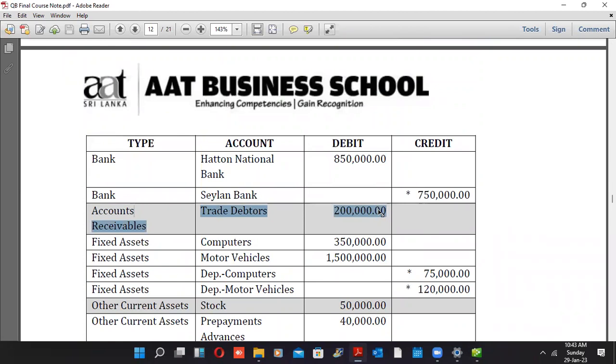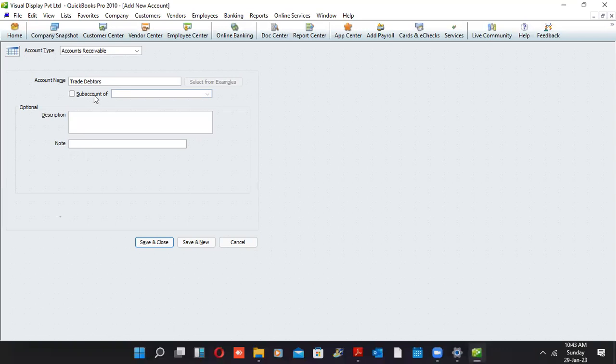You don't require to enter the value. Later when you create the debtors, that value comes as the total value of the trade debtors account. So therefore we don't need to enter any balances for this. Actually you don't have a place to enter it either. Say save and new.